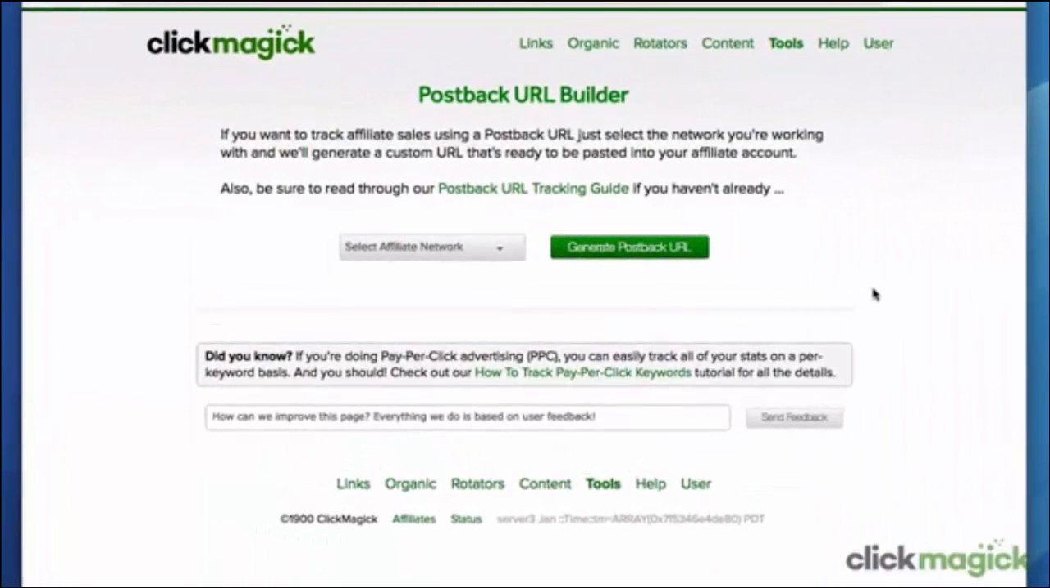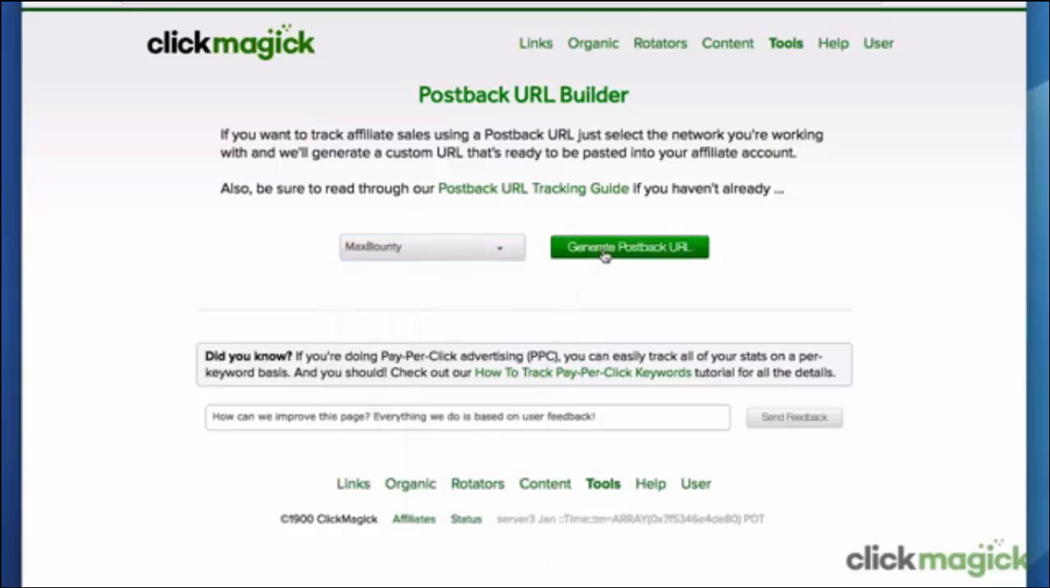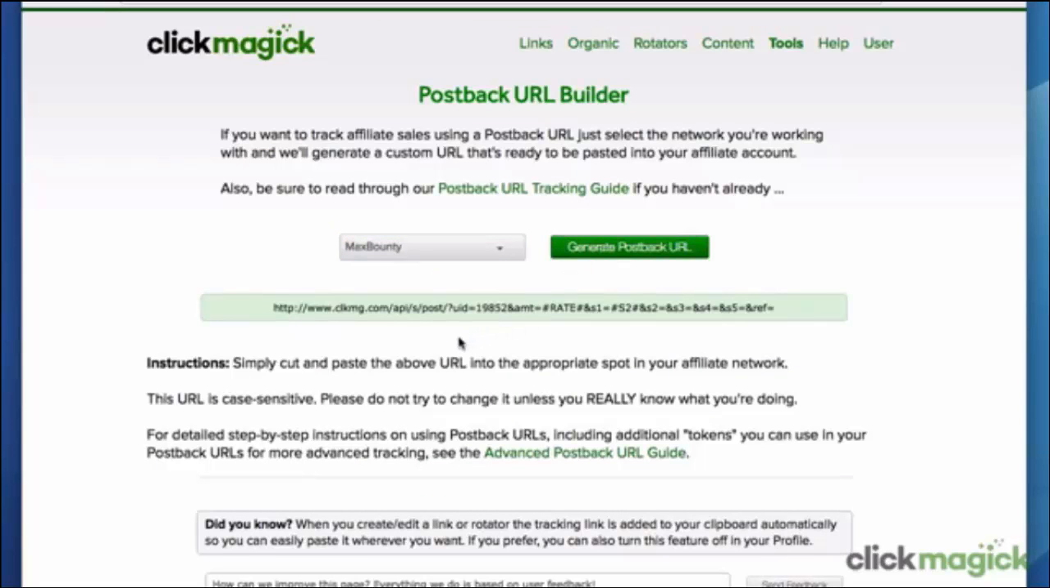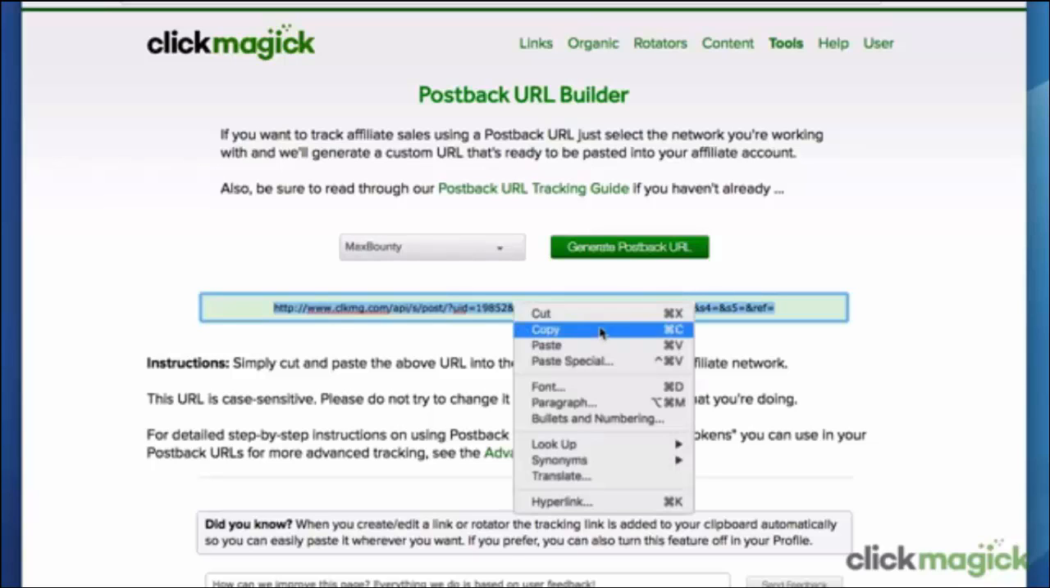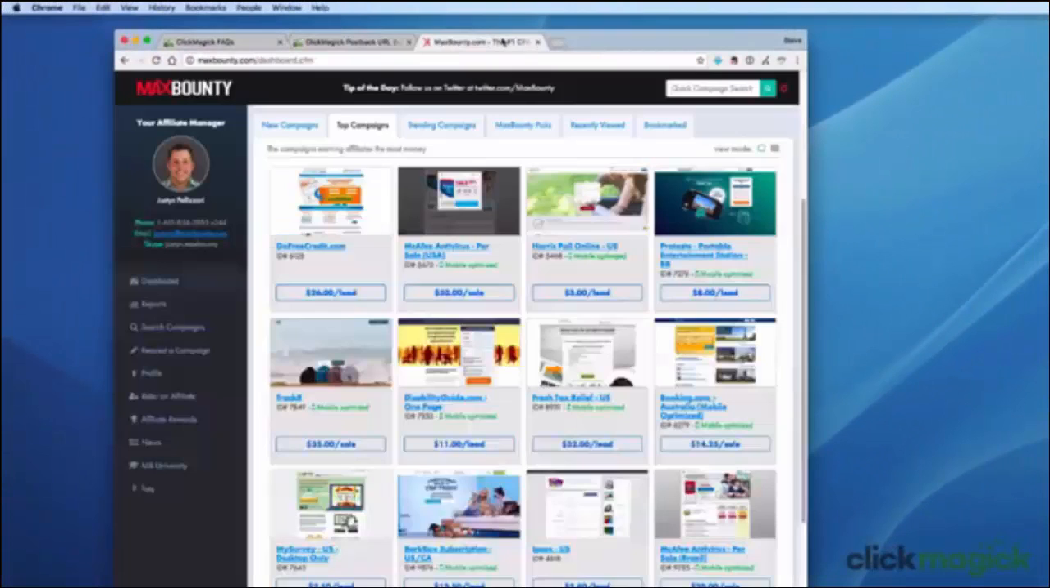Creating a postback URL in the Postback Builder is really simple. All you need to do is select the affiliate network you're working with, in this case Max Bounty, and then click on the Generate Postback URL button. ClickMagick will automatically generate the correct postback URL for you. All you need to do is copy the link and paste it into the settings of your affiliate network. Let me show you how you do this for Max Bounty. Let's copy the postback URL we just generated, and now let's click on the Max Bounty tab.